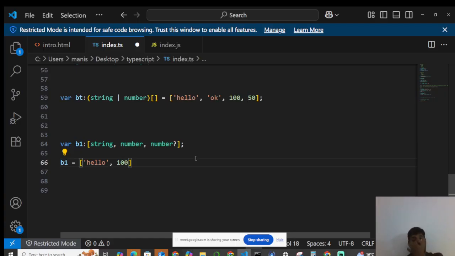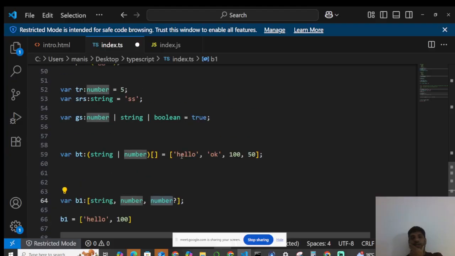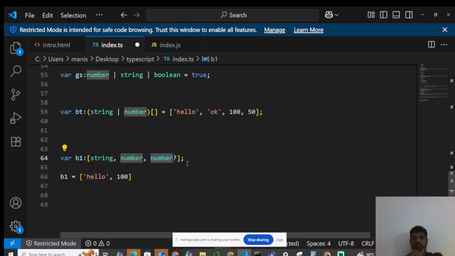So this is the optional values in the tuples. If you have to give the option in the tuples, we give the optional values.